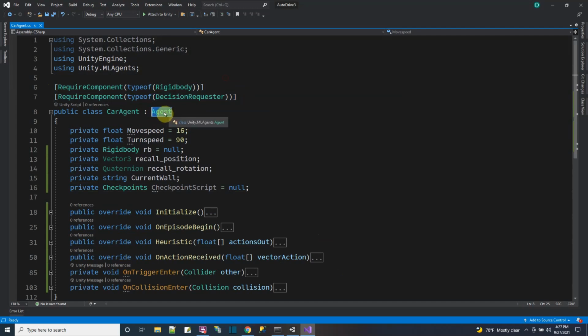So instead of deriving off of MonoBehaviour, I derive off of Agent. And Agent still has all the methods of MonoBehaviour. It's just that it has additional methods, like these ones here that I'm overriding. And these additional methods interface with the MLAgents library.